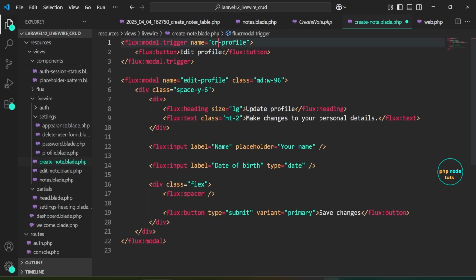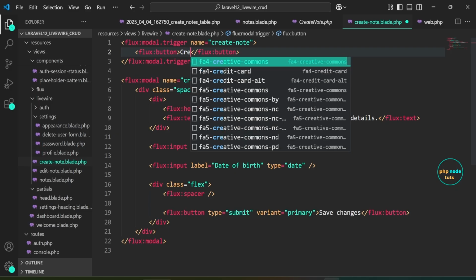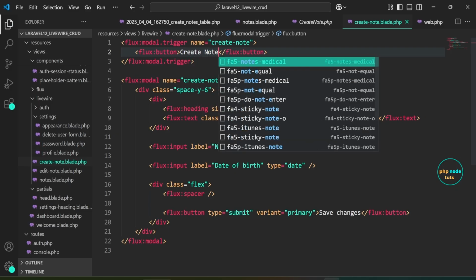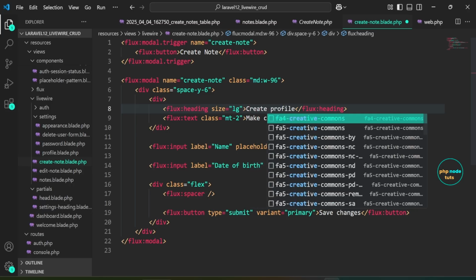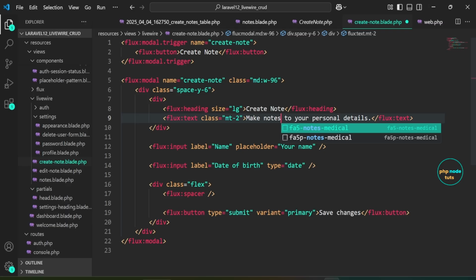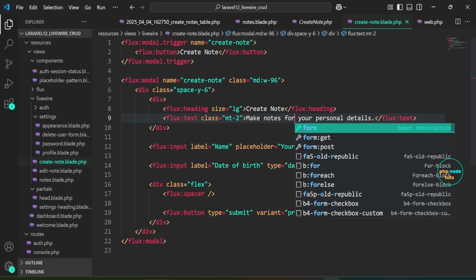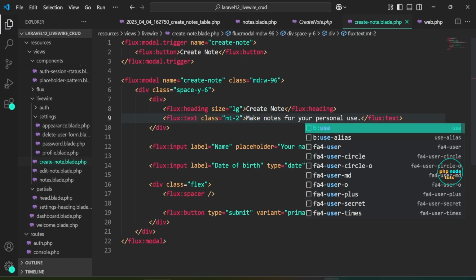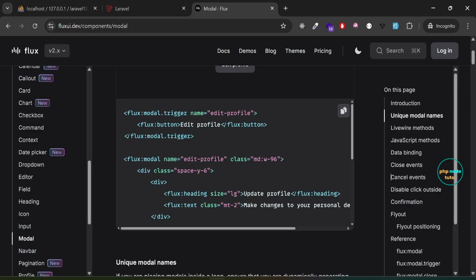Replace the name Edit Profile with Create Note. Next, also replace the modal name with create-note. Replace the button text with Create Note. Replace the heading, Update Profile, with Create Note. Next, add a subheading. Go back to your app, and you should see the Create Note button.